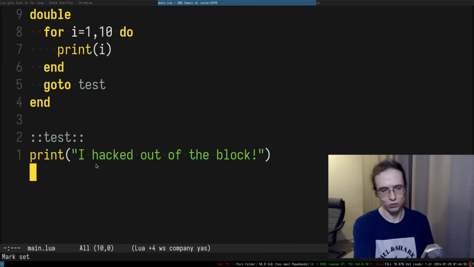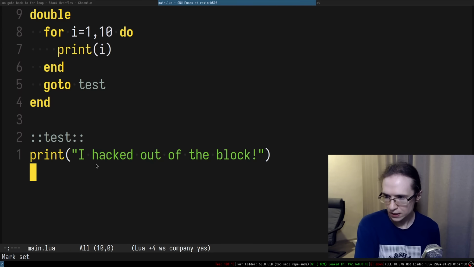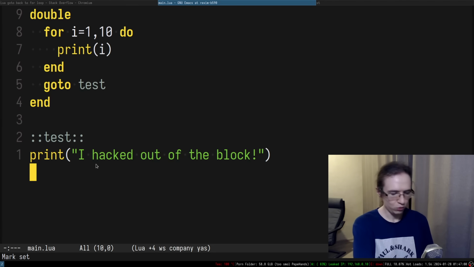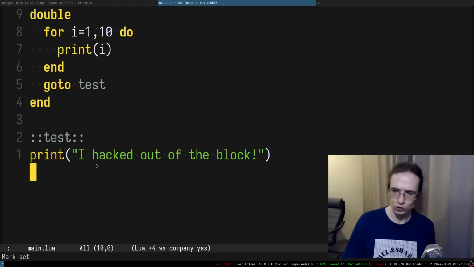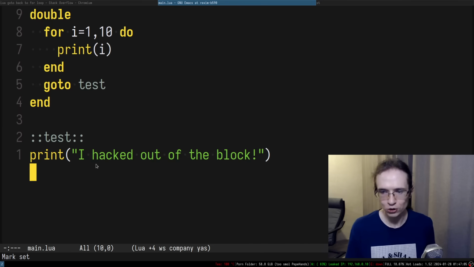So, you know what? I think I want to make a small break and refill a cup of tea. And after the small break, I want to look into an actually important question. Why does Lua index arrays from one?